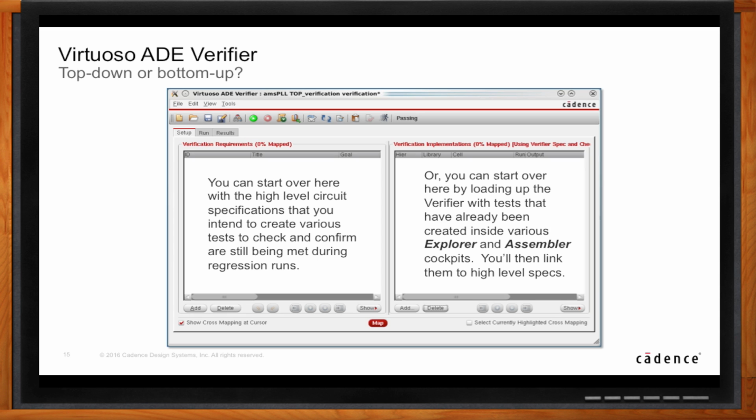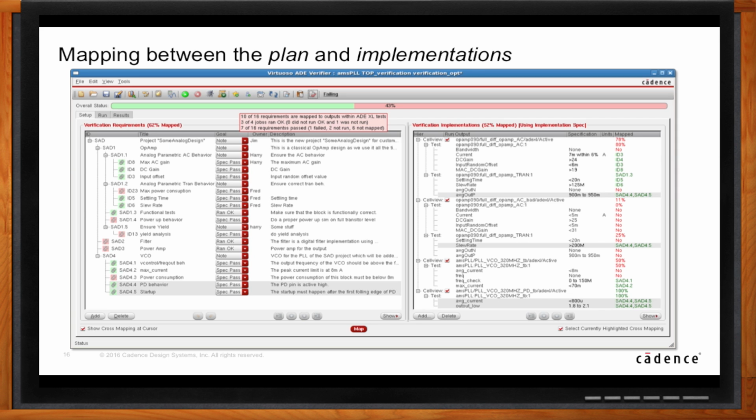So that whole overhead of, gosh, I wish the guy would tell me what he's doing. No, from the verifier, you'll be able to see what they're doing. Excellent. Okay. So your grand plans can be placed in here. You can put in all of your specifications.